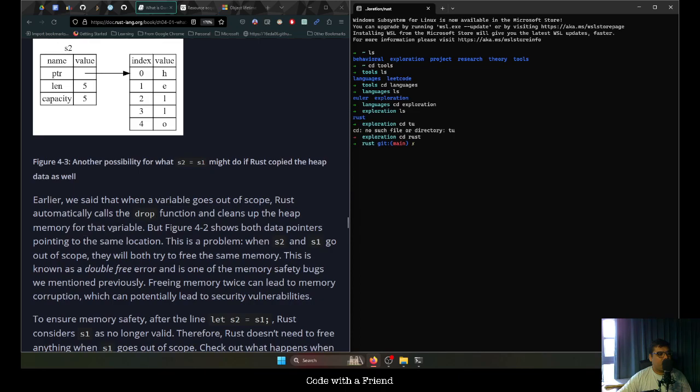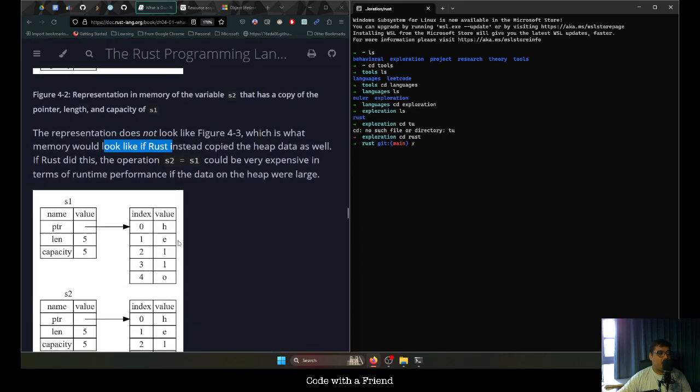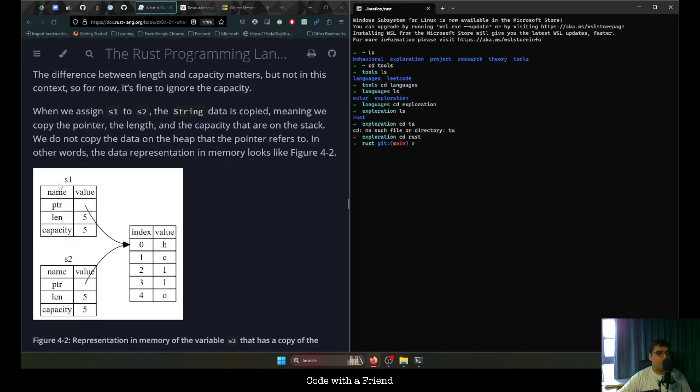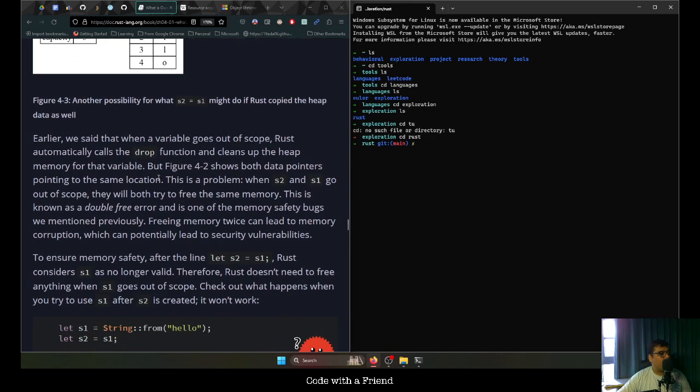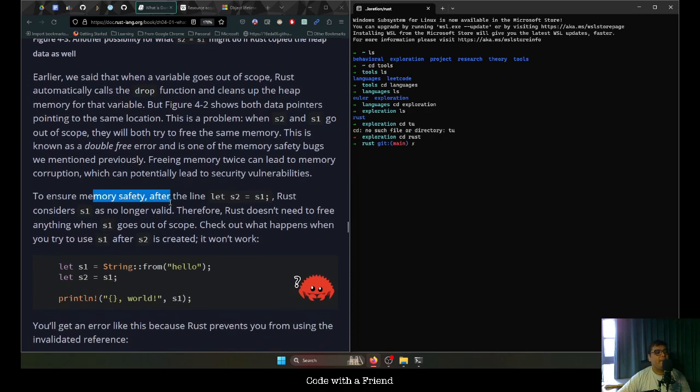It calls the drop function and cleans up the heap memory, as figure 4.2 shows. So this is a problem, because now if one goes out of scope, for example if S1 goes out of scope, S2 can still access the data. They will both try to free the same memory. This is known as a double free error. Yeah, that's one of the memory safety bugs. Freeing memory twice can lead to memory corruption. I was thinking from the other way around: should you free memory if one of them is already using it?